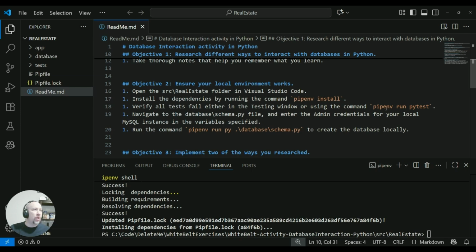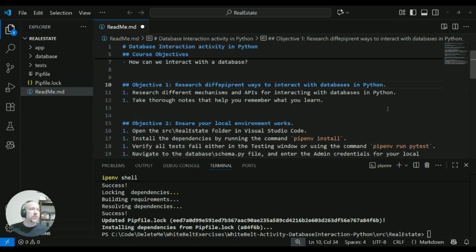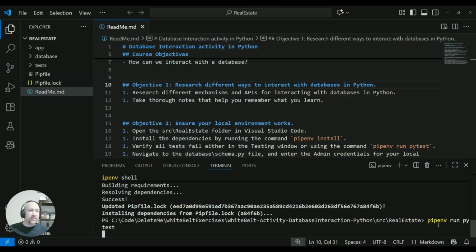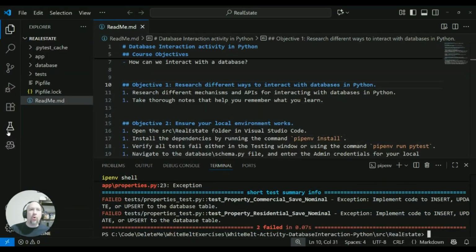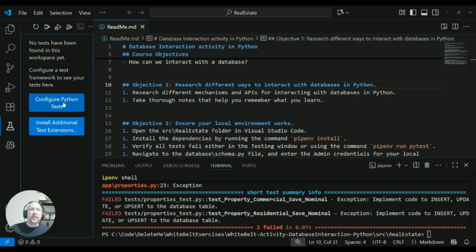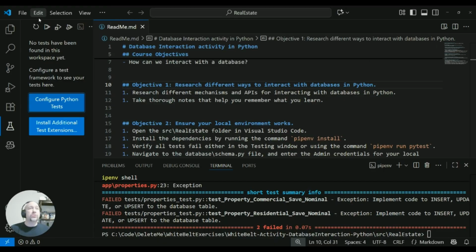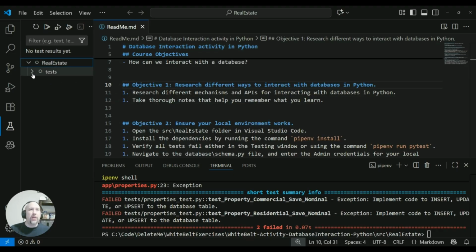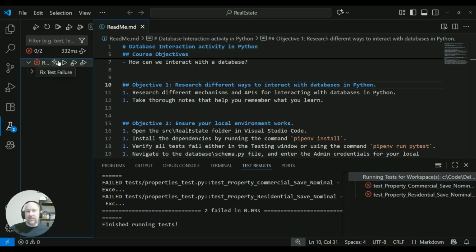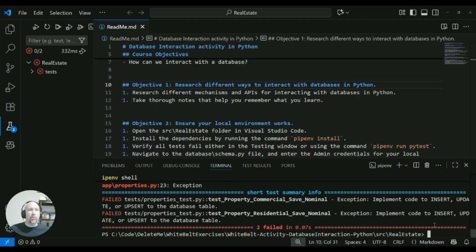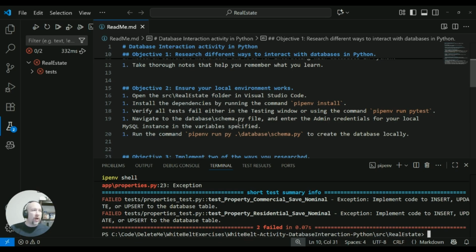Now at this point, we should be able to run our test. I can run it on the command line, pipenv run pytest, and I do get failures, or I can run it through the testing window. You'll need to configure the Python test. We are using pytest, so when the selection comes up, just make sure to select pytest. And then the folder that contains the tests is the tests folder, so make sure to select that. This will refresh, pop up, and again, I can run it from here. So either way is fine. If you want to use the test runner, or if you want to run it on the terminal command line, either way is totally fine. We do have that working.